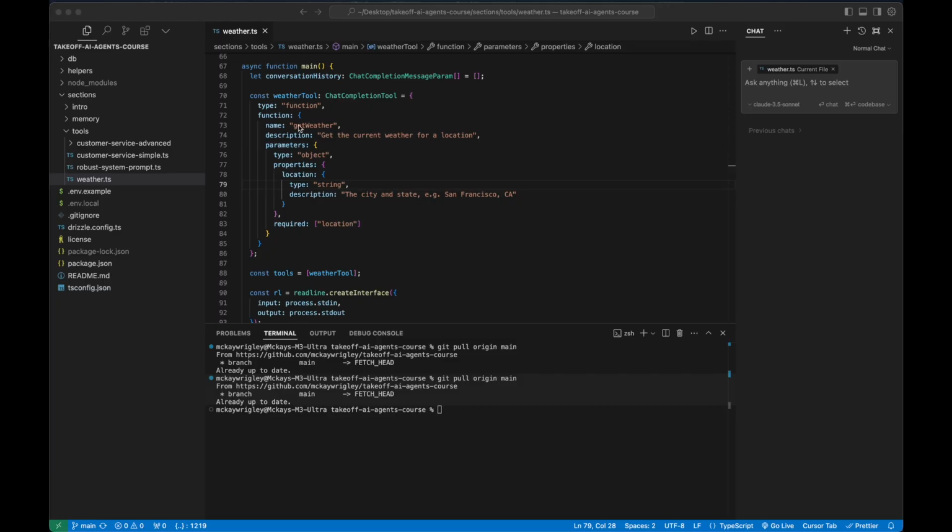And then, just like we do with the function, we have the ability at the property level to define the description of the property, right? So in this case, this is going to be the city and the state. You can see we give it an example of how to format things.